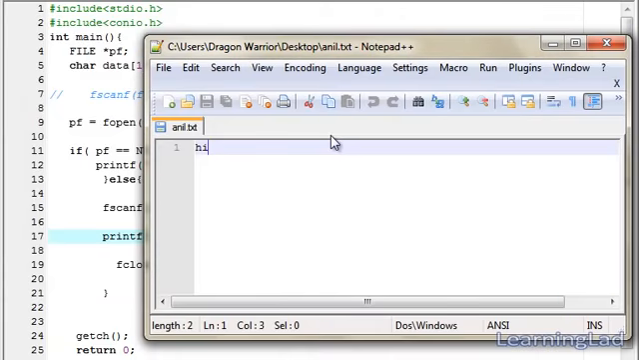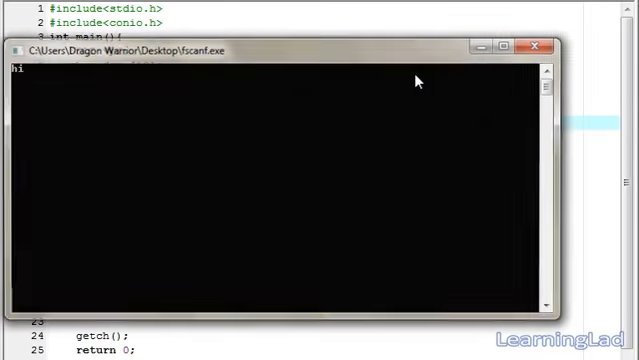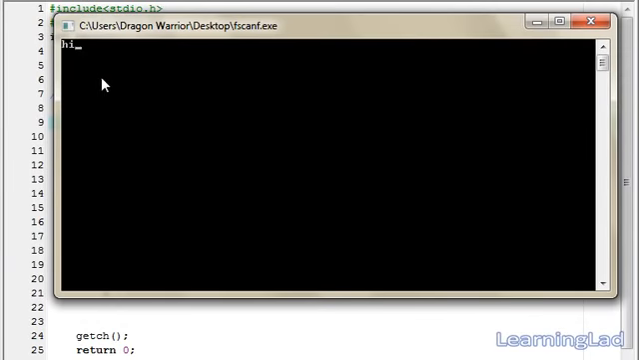Here now I'm going to make it hi Anil. Now this is a valid string, because a string can also contain spaces. I'm going to save it, and run our program again. You can see only hi is received from this fscanf function.